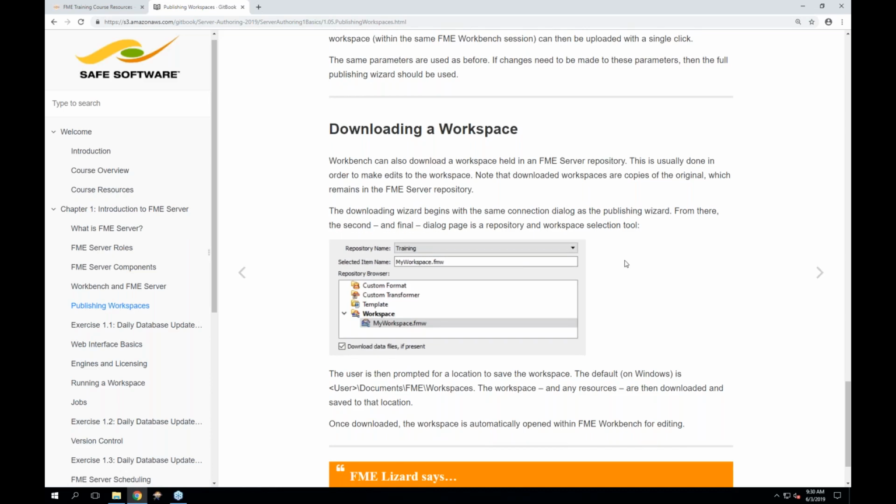One thing to keep in mind is when you are downloading a workspace like that, you're downloading a copy of the workspace that's on FME Server. So if you download that and then make changes to the local copy, it won't affect the copy in FME Server until you publish those changes back to the server.